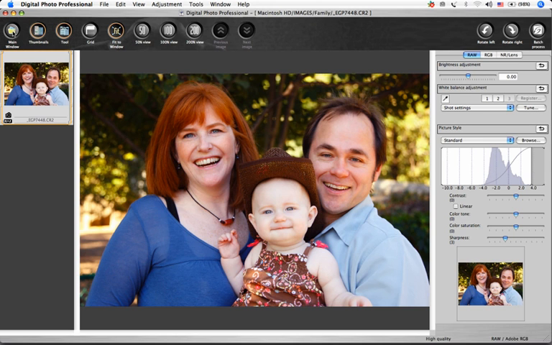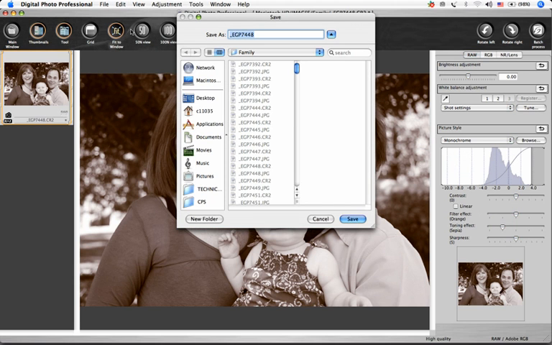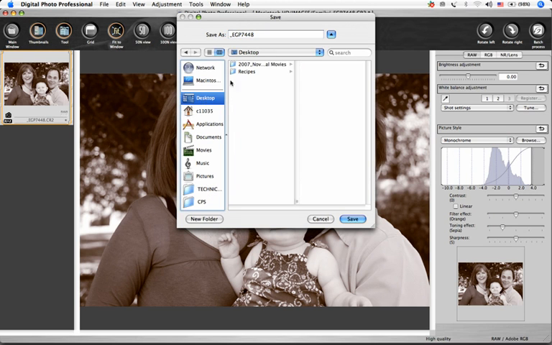I'll change the picture style of this raw file to monochrome. Then I'll add an orange filter effect, and I'll apply a sepia tone and a bit of sharpness. Now, if I choose Edit, Save Recipe in File, I can keep this recipe to apply to future photos. I've already created a folder on my desktop called Recipes to store my recipes, and I'll call this one Black and White Orange Sepia.